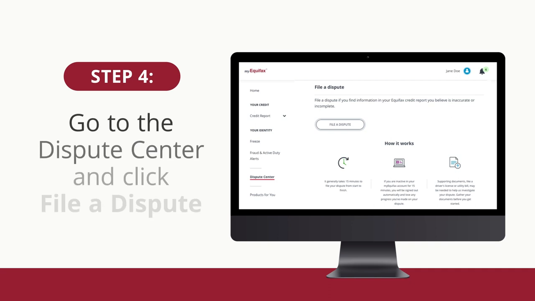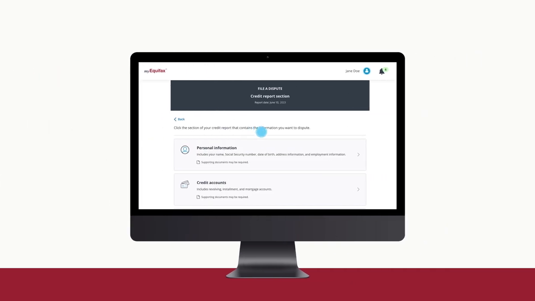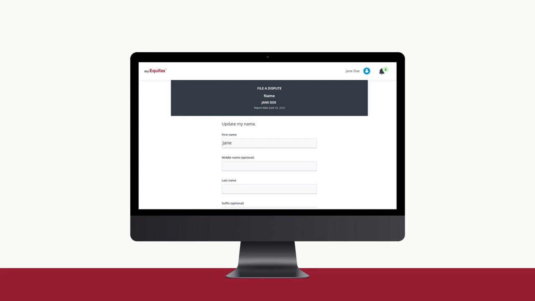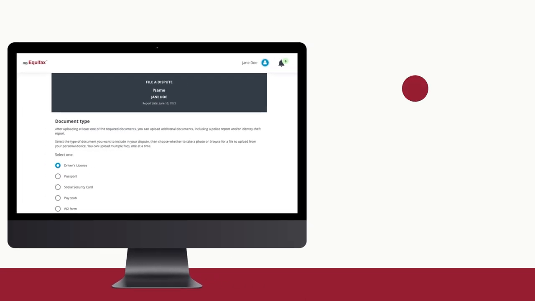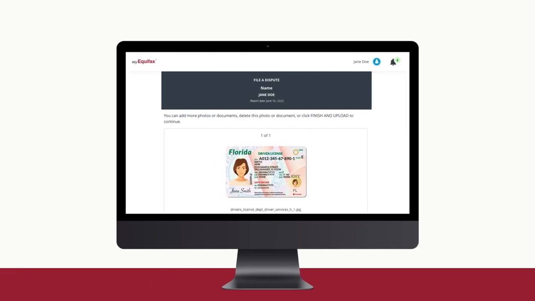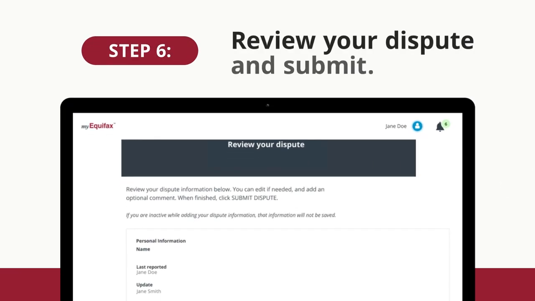Go to the Dispute Center in myEquifax and click File a Dispute. For example, to request a name change, click on Personal Information. Find the name you'd like to dispute and click Dispute This. Provide the correct information. Upload the documents that are required. Finally, review your dispute and submit.